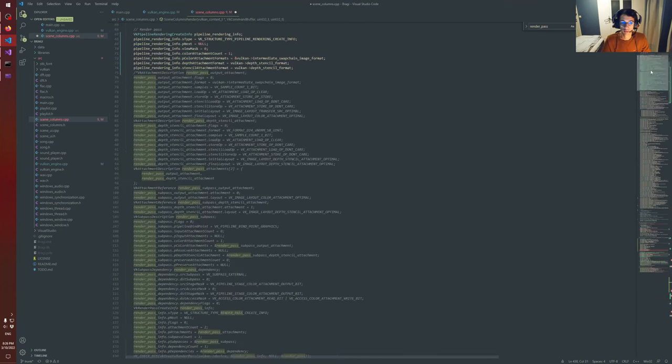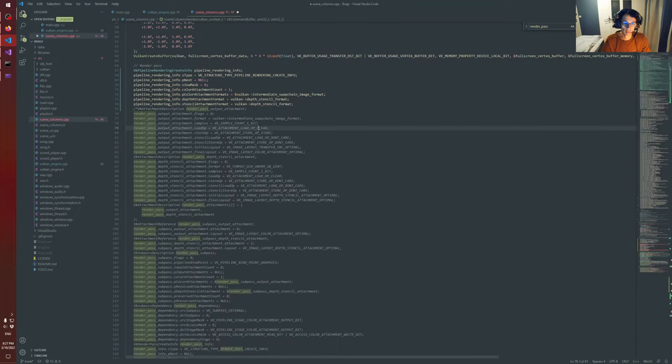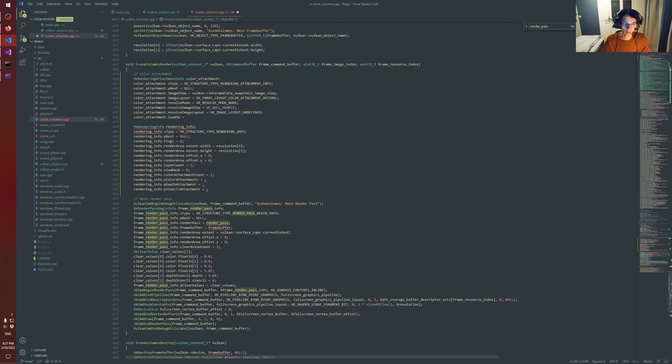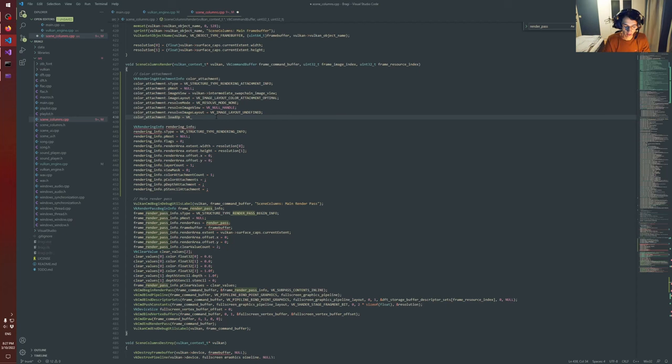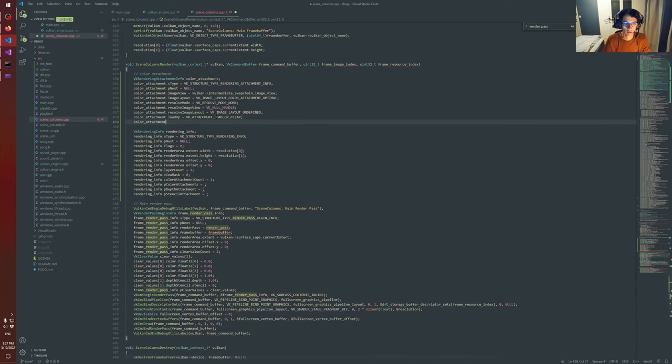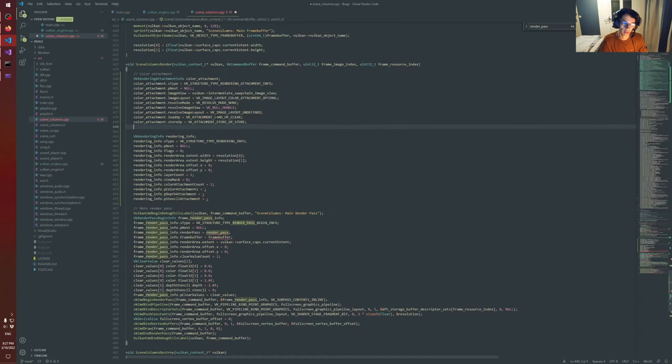The load op is, let's do that next. Let me just check what we said. Probably is clear, but anyway. Clear, store. No, what is it called? VK attachment load op clear, store op equals VK attachment store op store, like that, and then clear value is clear value color float.